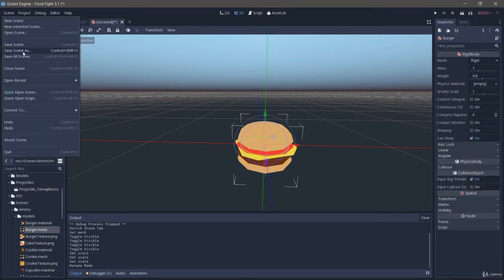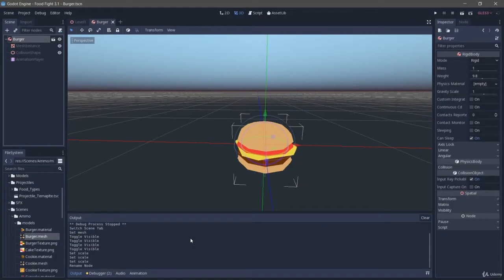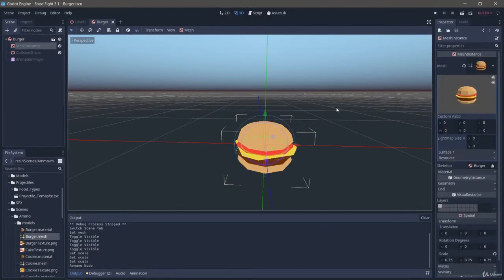So save as. It's going to go in projectiles. Let's make a brand new folder. I'm going to call this food types, like so. And that's burger, and that's good. And then what I'm going to do is rush through them all. Now they have their own materials here. So let's take the next mesh, which I can see is cookie.